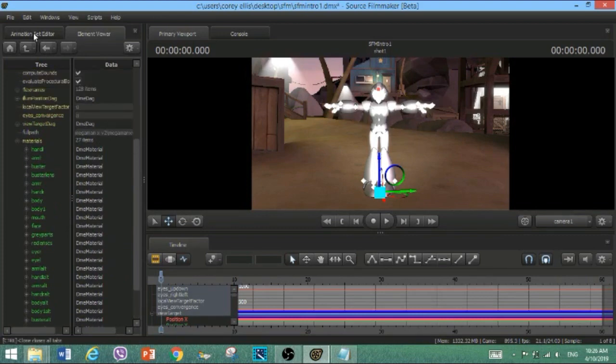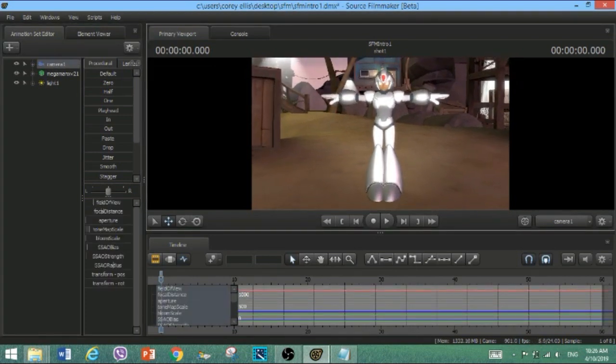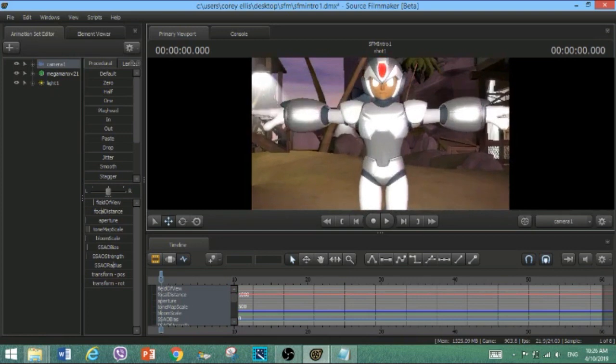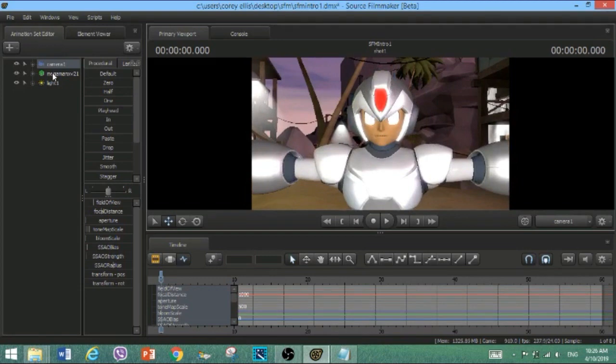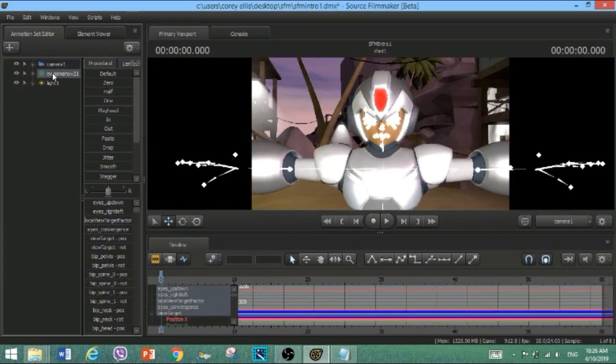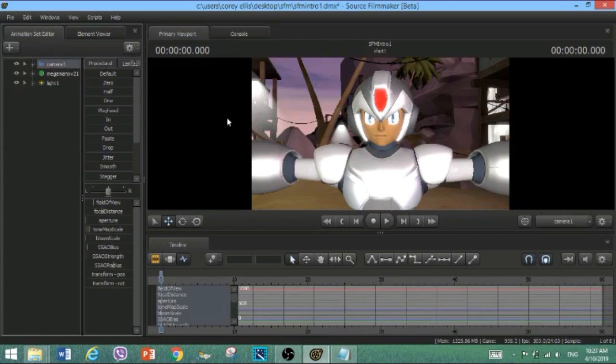And we're going to go back to the animation set editor. As you can see, MegaMan has a custom color now. We're going to change a few things in just a moment. But right now, as you can see, the eyes are not displayed correctly. So what we're going to do is highlight the model, MegaMan XV21, and go to local view target factor. Then we're going to adjust until his eyes are displayed. Hold on. And there we go. We've got the eyes set up.